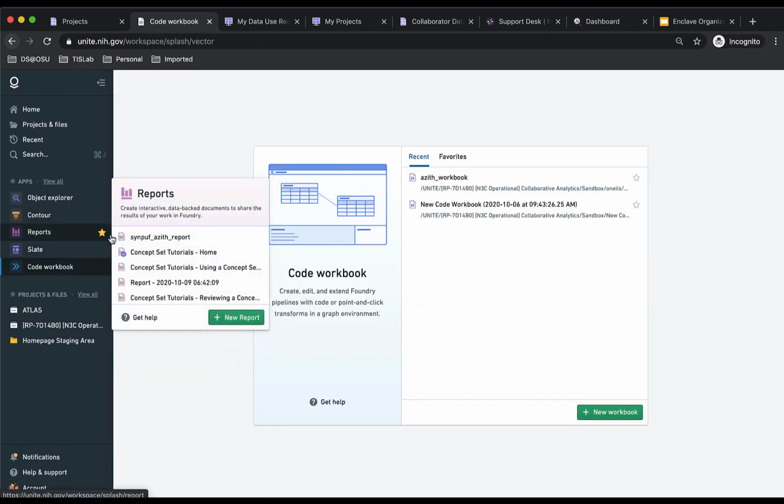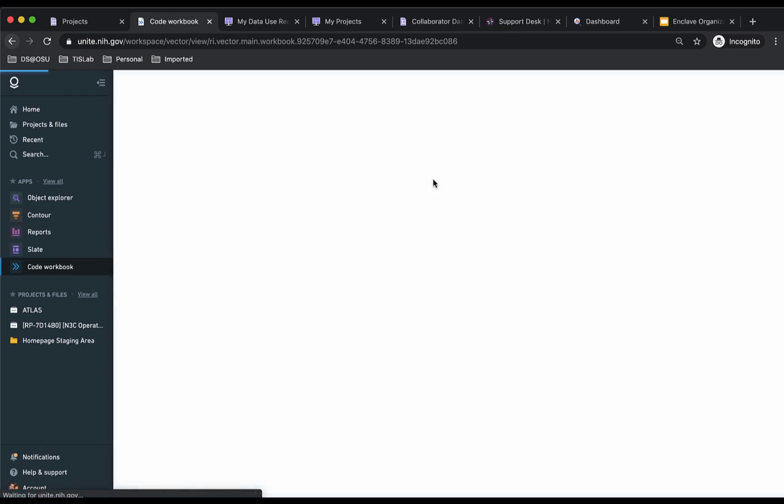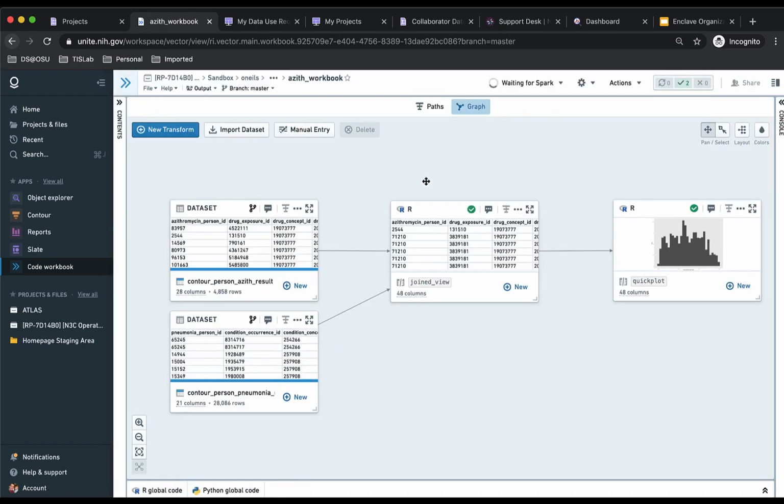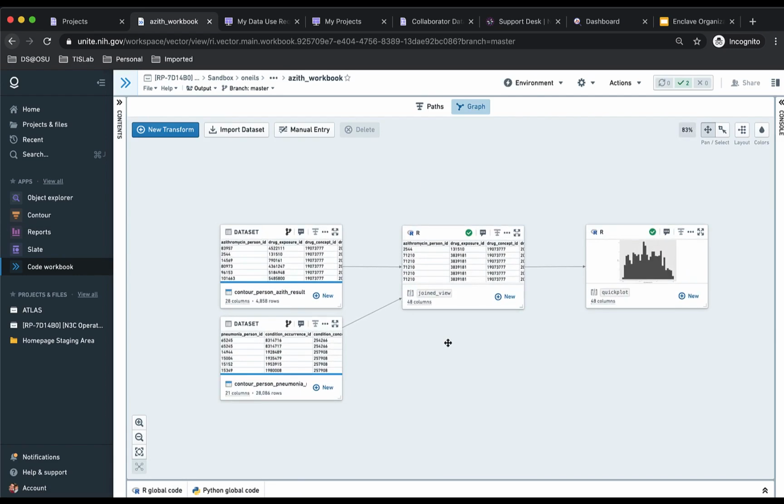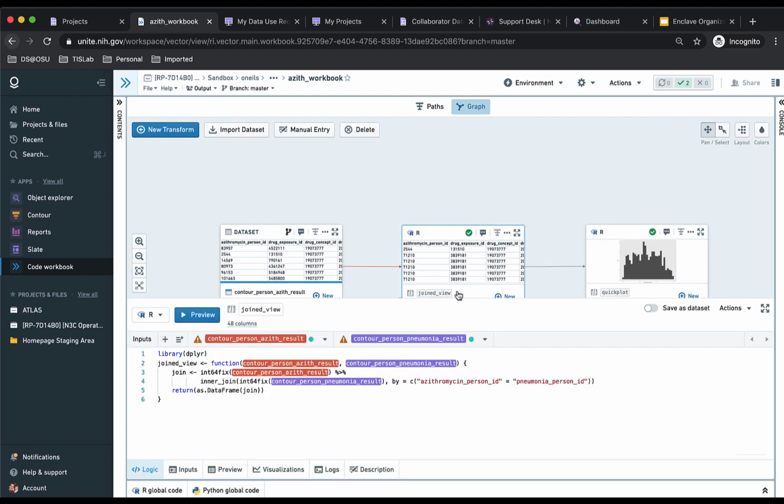Code workbooks provide an interface for processing data with SQL, R, Python, or a mix of these. A large number of Python and R data science libraries are available, but if you need more, you'll have to ask for them to be installed. When working with code workbooks, the Spark-based nature of the Enclave is revealed. You'll need to work with the PySpark or SparkR libraries and convert data to and from Spark data frames as needed.